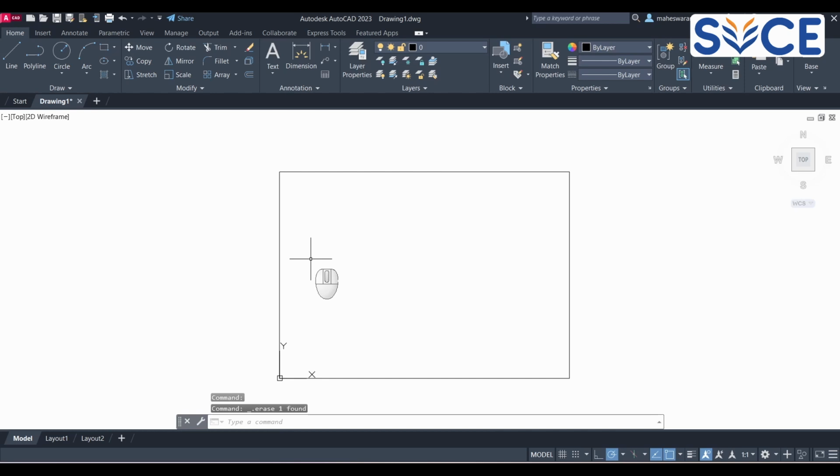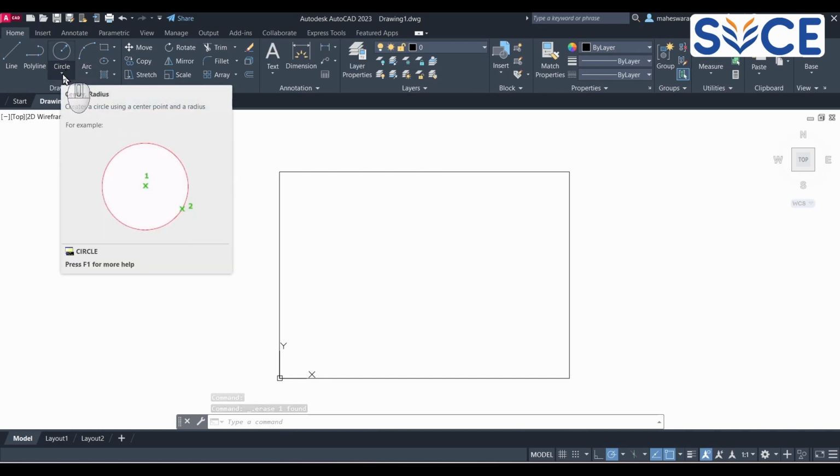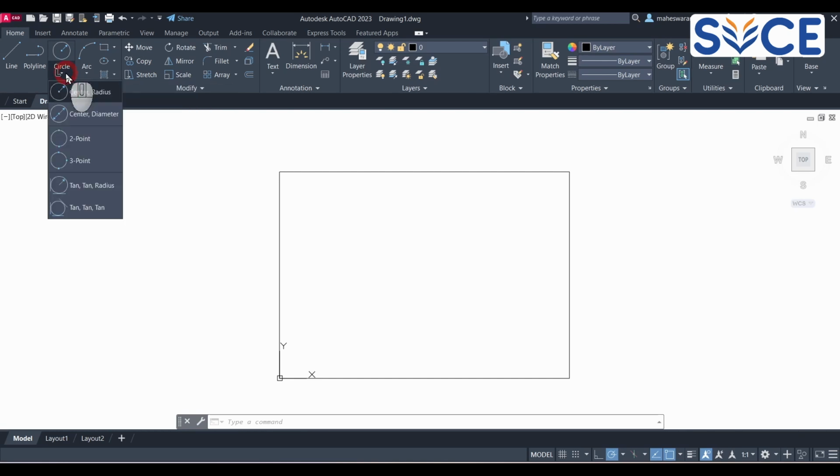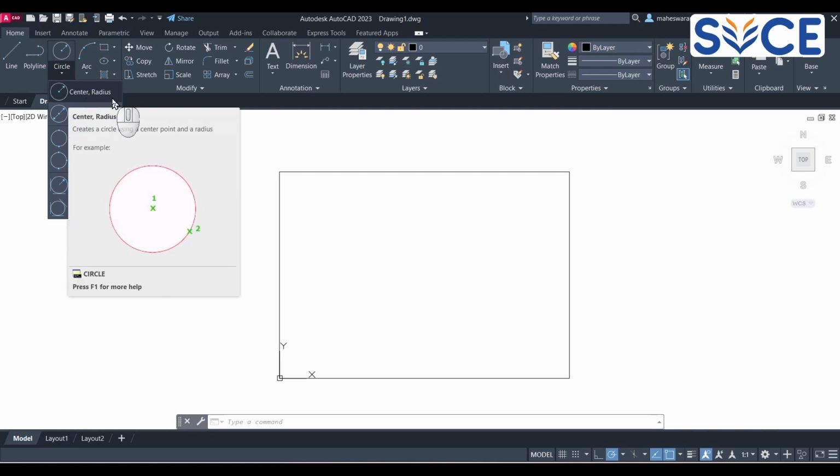The next one is circle. Below the circle, you have a small arrow. If I click that arrow, you have lots of ways of creating a circle. For example, center radius. The first one indicates the first selection, and the second one indicates the value which you are going to enter.